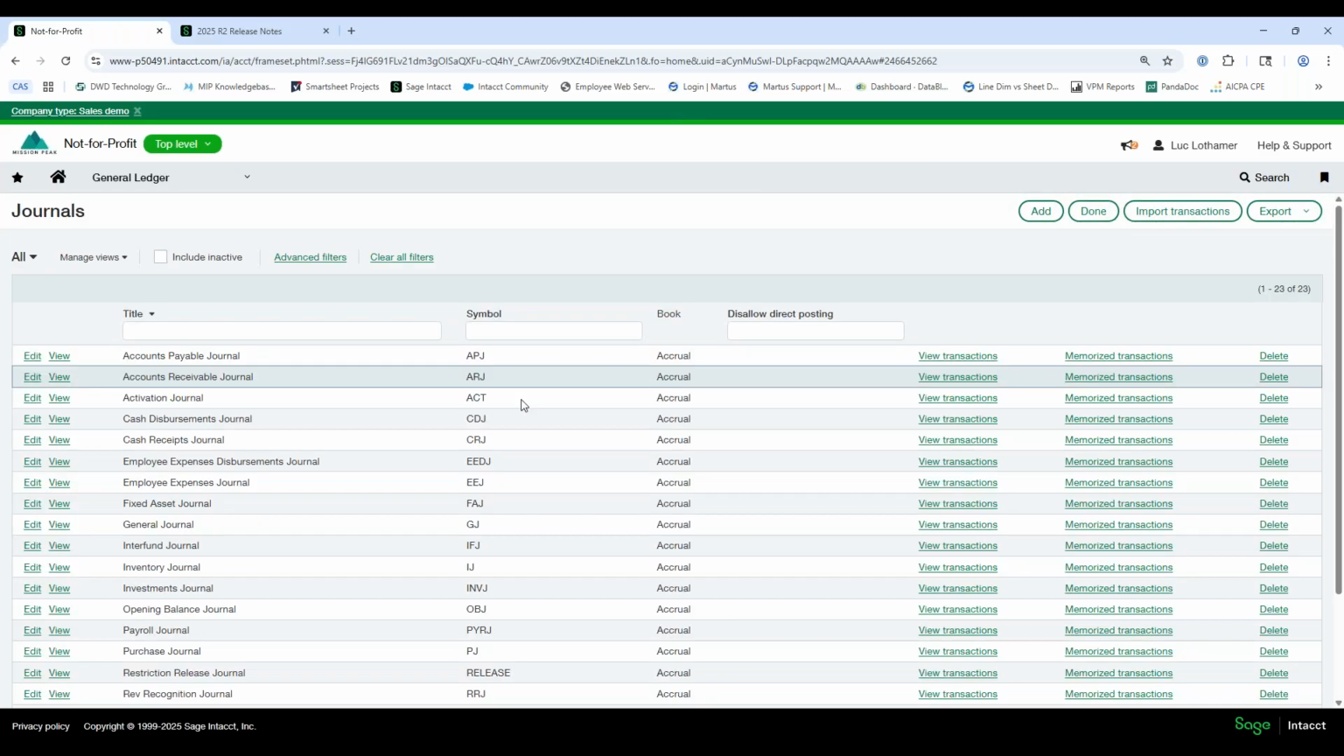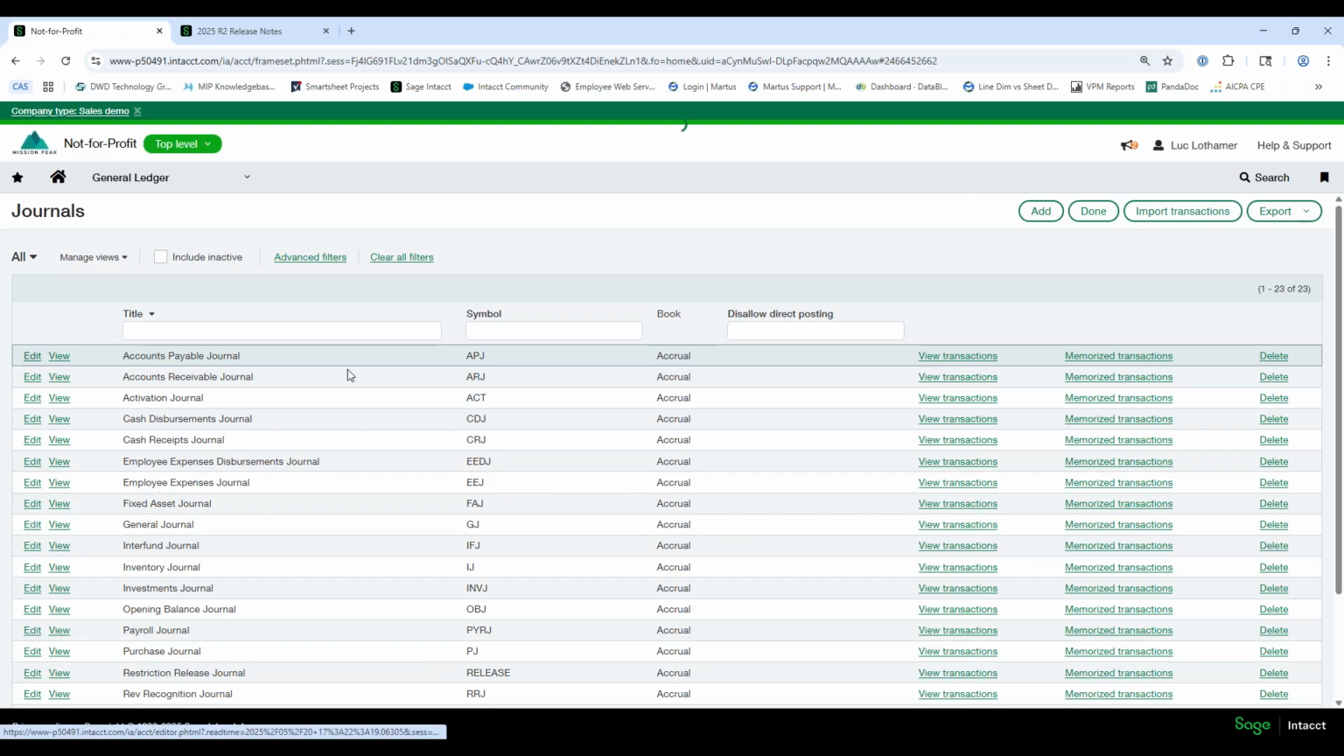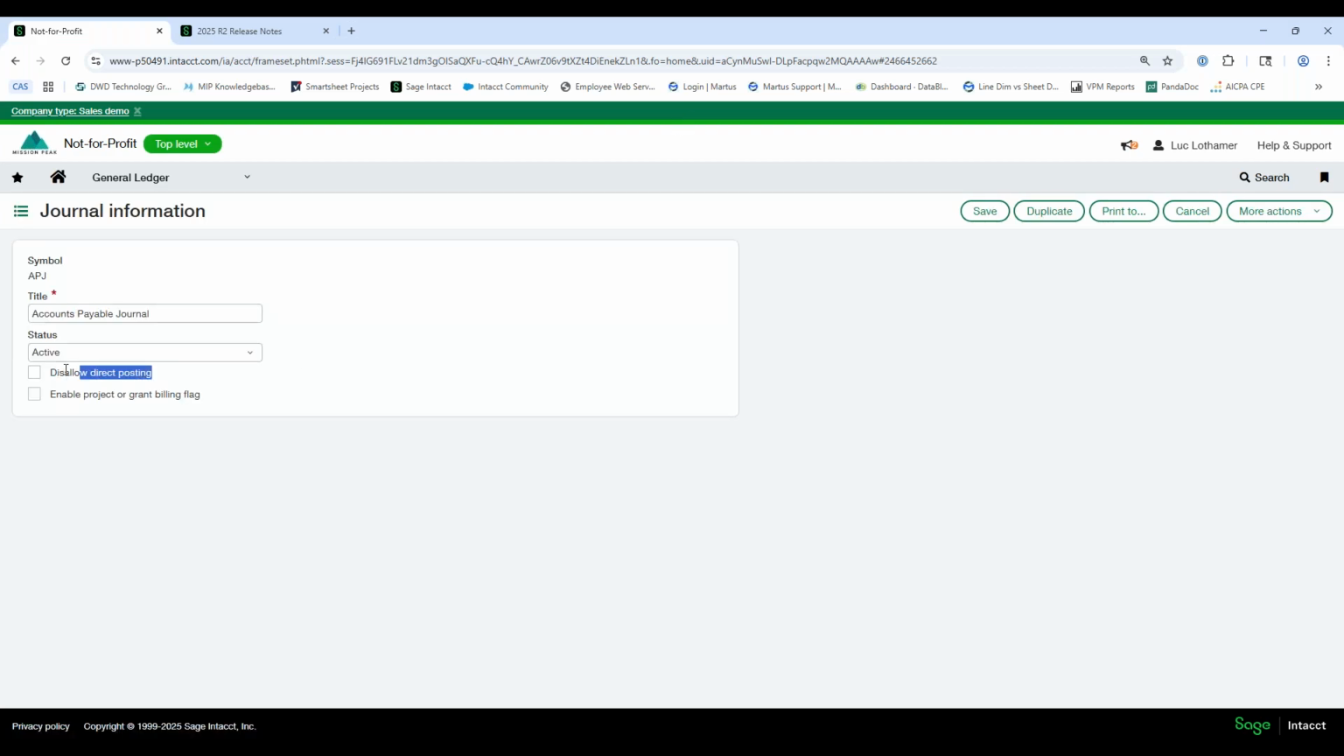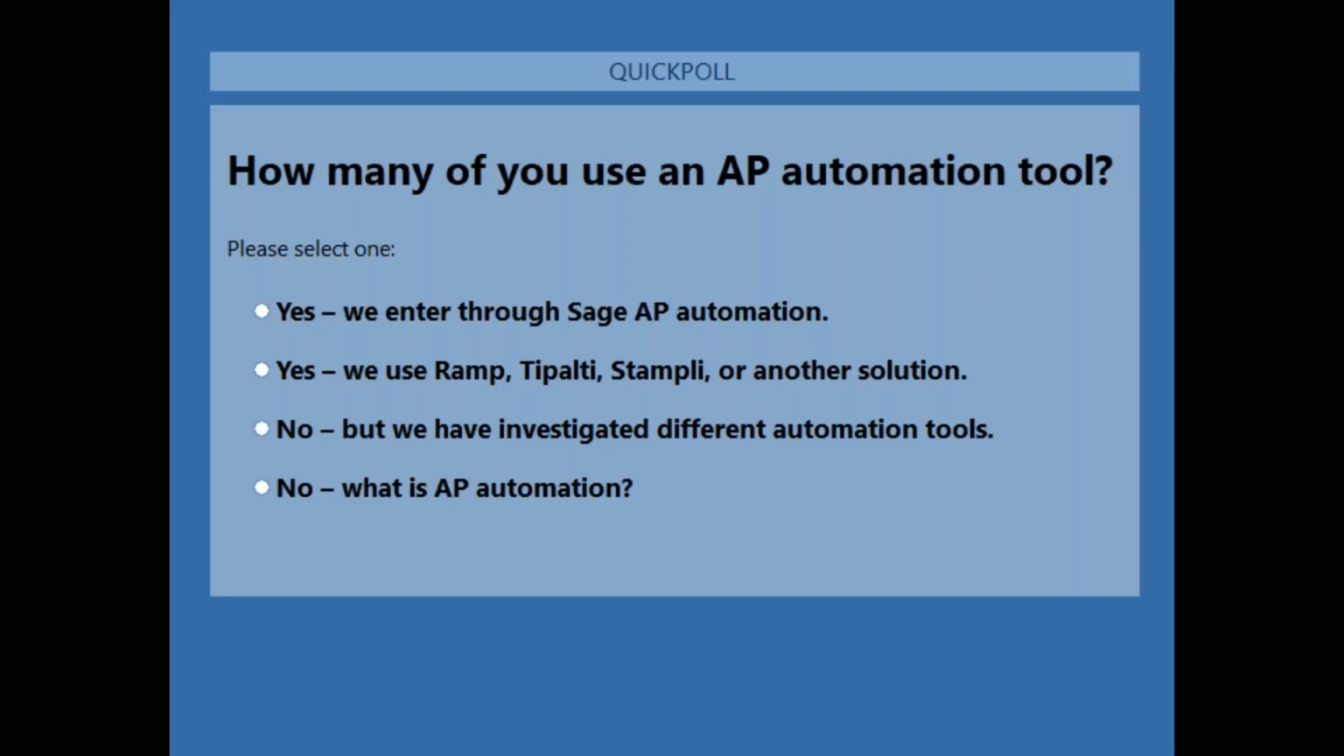So if you don't want anybody posting directly to it, come out here and check this box to disallow the direct posting. All right, so before we jump into the remaining features here that we'll run through, we've got our first poll question of this afternoon. And so since we're talking about AP, I want to know how many of you are currently using an AP automation tool? And you should see options pop up on your screen, and please make your selection.